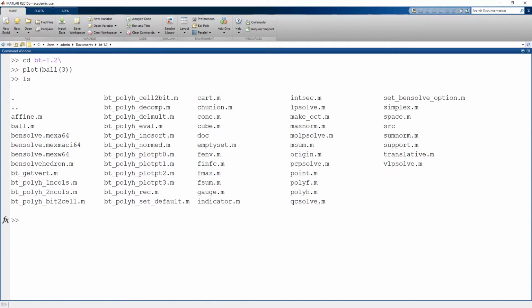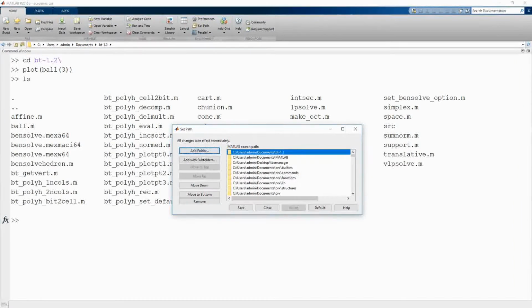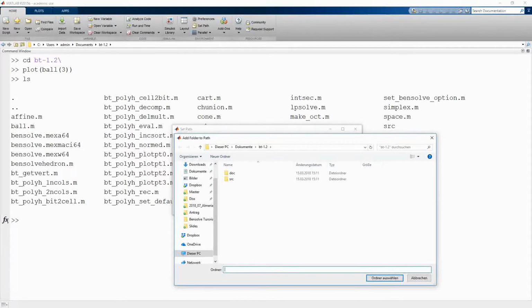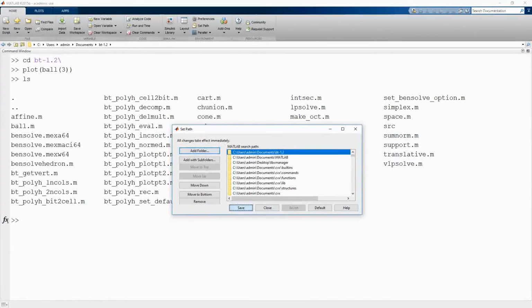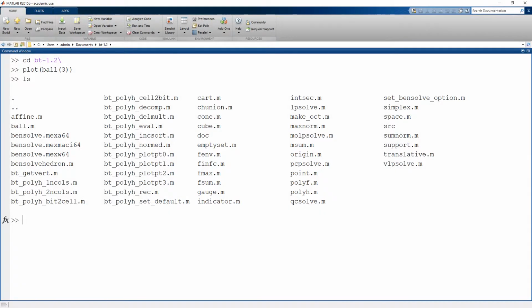Now one last important thing. If you want to use the functions of the toolbox without moving to the bensolve tools directory every time, for instance when you use it in your own program, which we strongly recommend, you may want to save the path, which you can do in the following way. You move to the set path option in your environment section, in the home section, choose add folder, and now the bensolve tools folder should be selected by default, and then you choose folder and save it. That's all. In the end you will be able to perform polyhedral computations easily in Matlab.